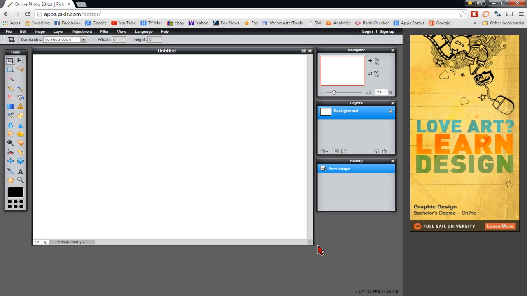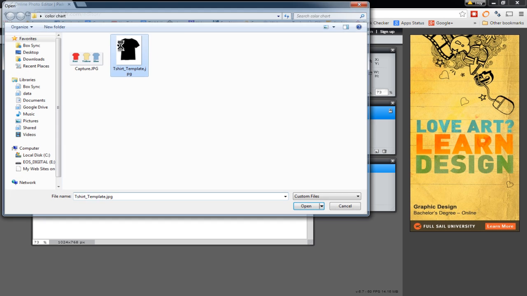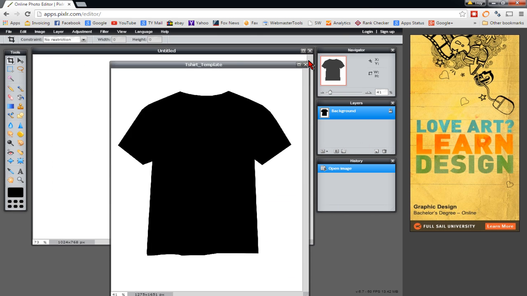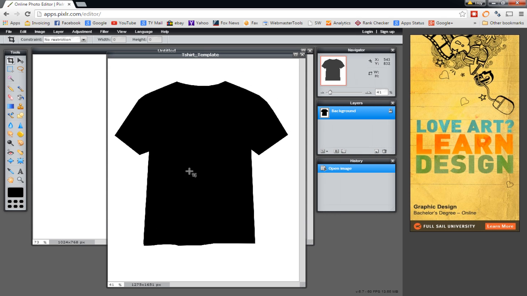So now with our blank canvas created, I'm going to open the t-shirt template file I showed you in the first part of the video. And as we look at this, you'll see by the size of the canvas we created and the size of the template file that our template file is actually much larger than our canvas that we're going to be working on. So we're going to resize that in a moment, but first we're going to clean this up and get rid of the white space that's around the t-shirt.